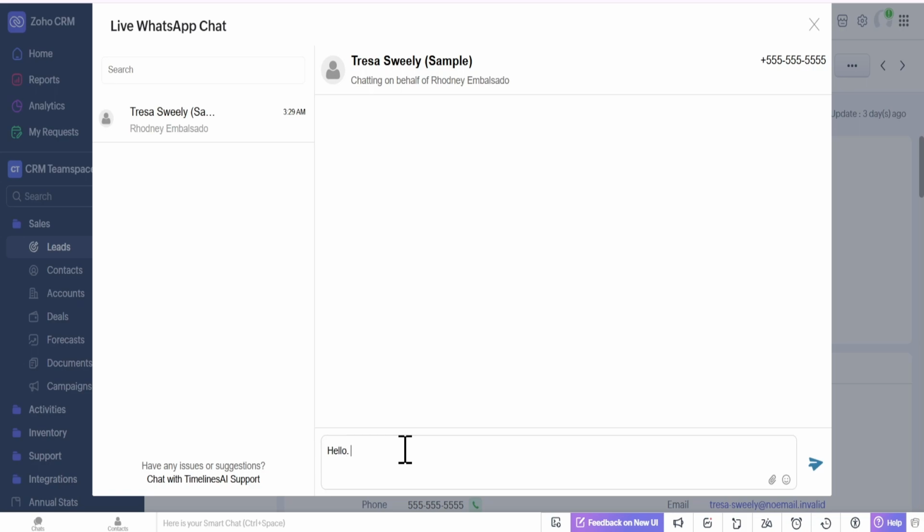If you're initiating a new conversation or it's been a while since the last reply, be mindful of WhatsApp's business messaging rules. Approved templates may be required outside the standard response window. Send your message, and you'll see it appear in the conversation thread.